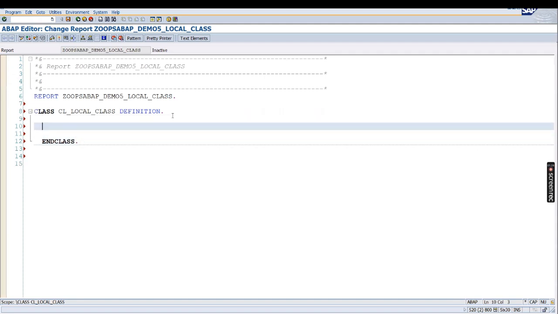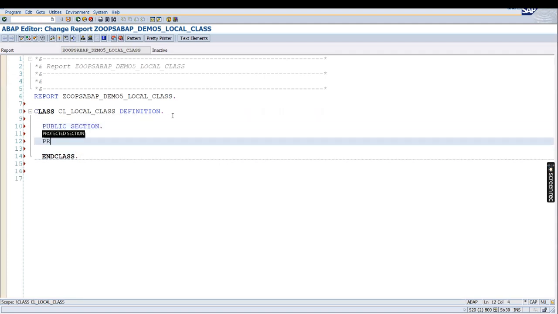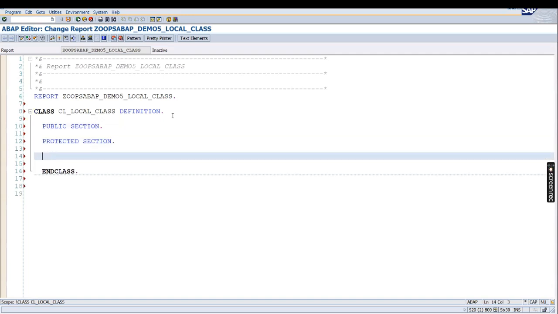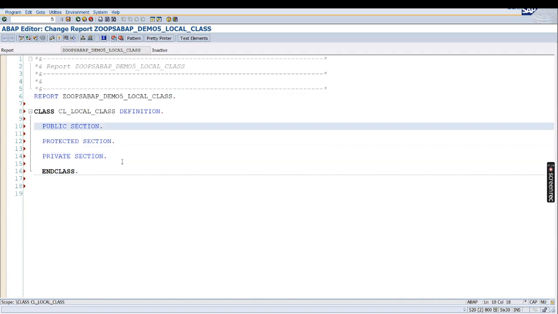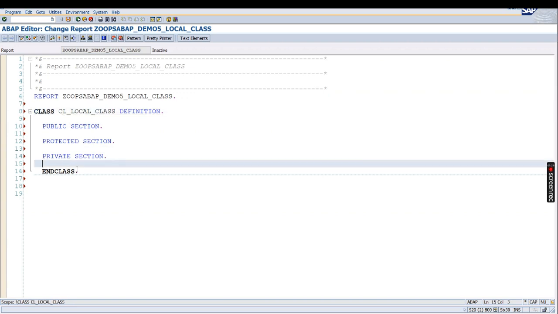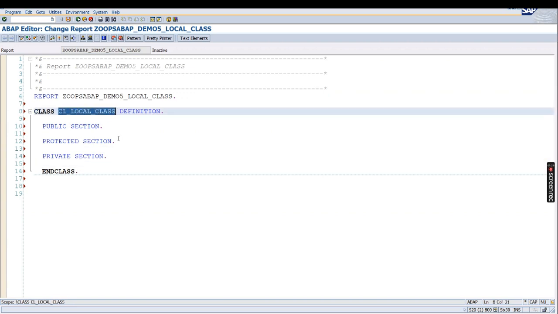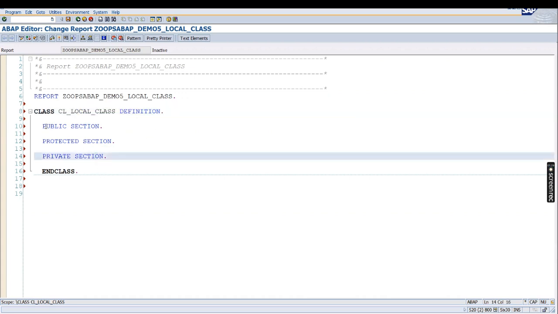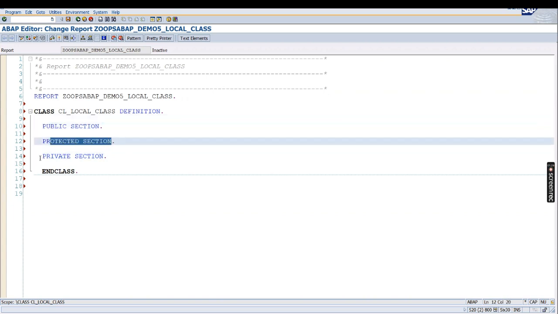Whenever you are defining a class, you will have three sections: public section, protected section, and private section. For a local class, you don't have to use the Z or Y naming convention, just CL, because this is local. Okay, public section, protected section, and private section.